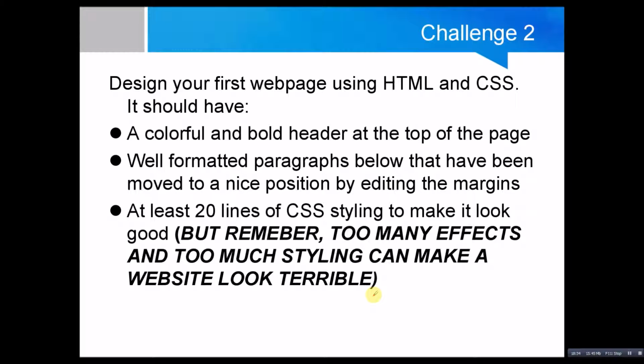But there is something you have to remember. I've said use 20 lines in this exercise because you need to practice using the different ones. However, in actual styling, I think simple websites always look 1,000 times better. Never deliberately overstyle something. Too many effects can make a website just look terrible.